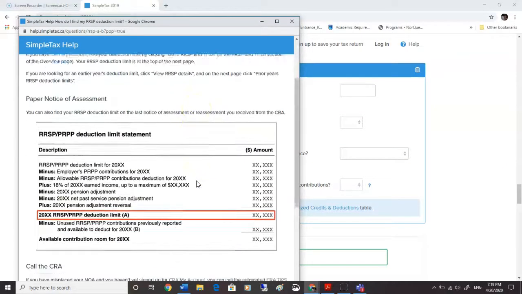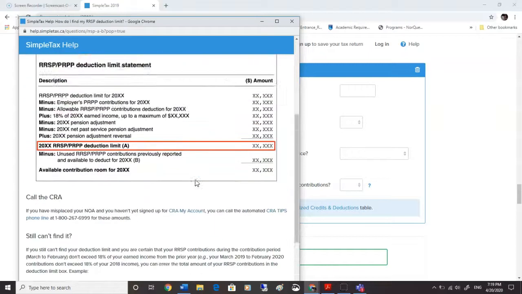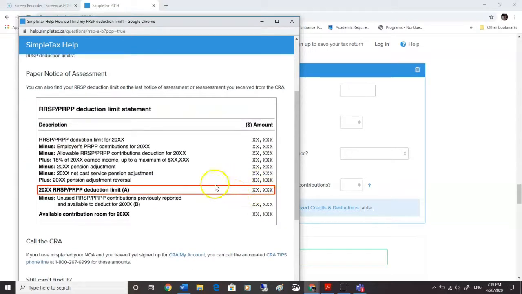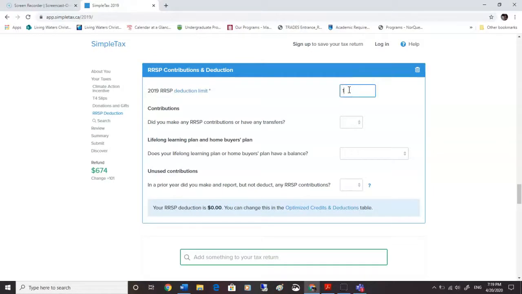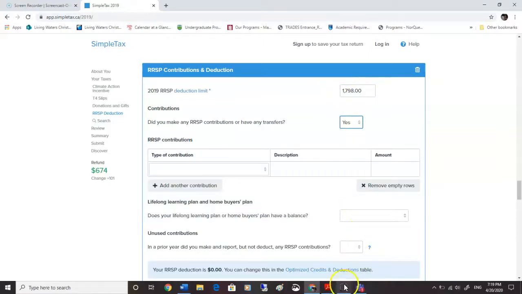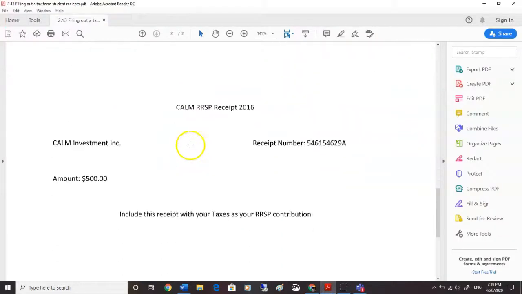Usually you get a statement from previous years. Because it is new, we're not going to need to worry about that so much, and we're going to enter in 29% of the income that was in there. Did we make a transfer? Well, yes, we did. That was for $500 in the Calm Investment Incorporated.